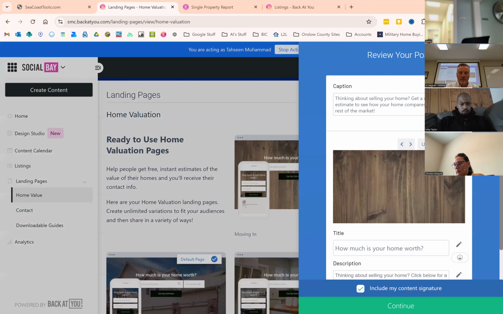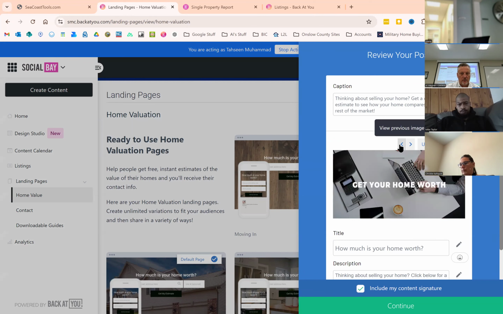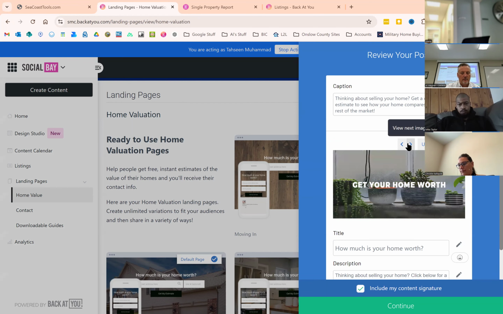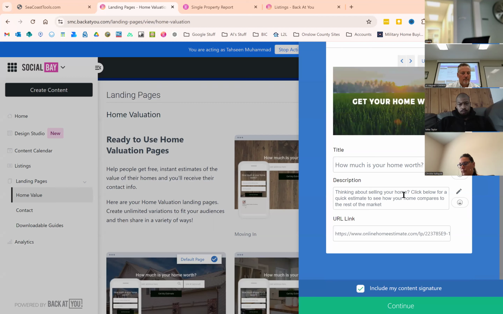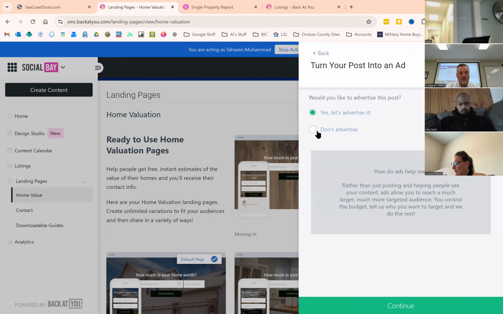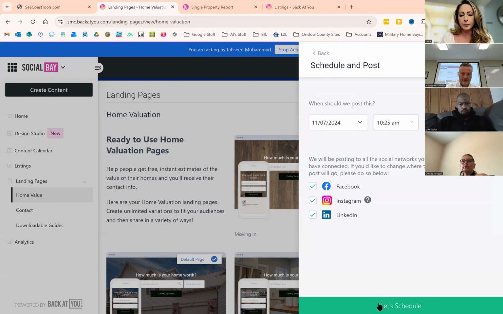Remember our post? For me to do my edits, how much your home's worth is what it's going to show there. I could change the background, the description, whatever I want. Include my content signature. Remember our signature we set up at the beginning, right? Because I want it on there. I'm going to hit continue. I don't want to advertise, but this is where, if you wanted to boost it, you could say yes, let's advertise. Remember we said if we're going to pay for anything, this would be something to pay for to get listings. Make sense? So I'm going to hit don't advertise, continue.